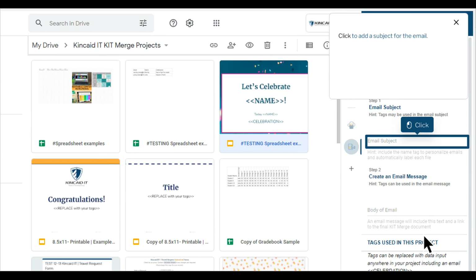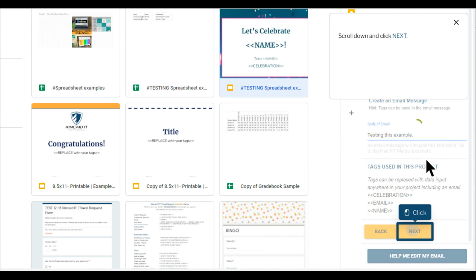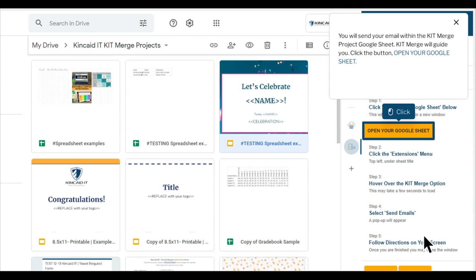Click to add a subject for the email. Click to add an email message. Scroll down and click Next. You will send your email within the KitMerge project Google Sheet. KitMerge will guide you. Click the button, Open your Google Sheet.